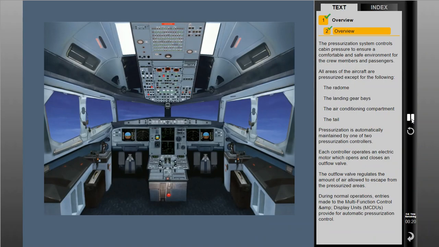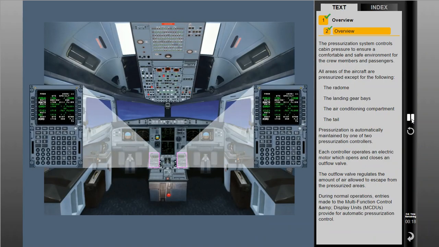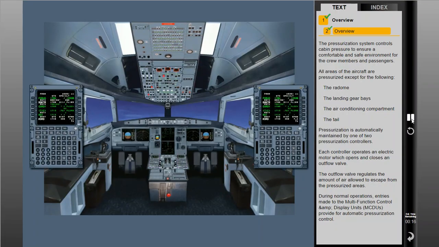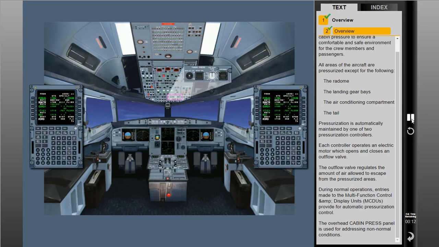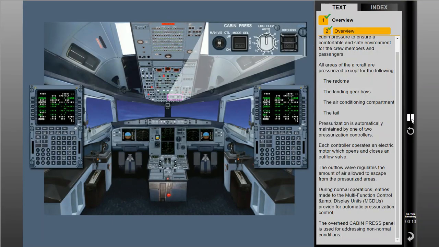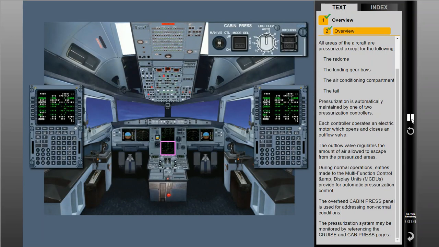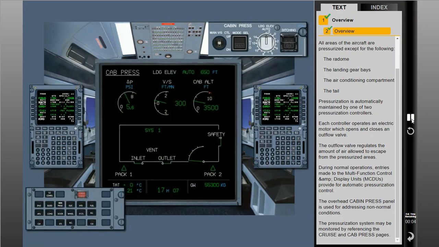During normal operations, entries made to the multifunction control and display units provide for automatic pressurization control. The overhead cabin pressurization panel is used for addressing non-normal conditions. The pressurization system may be monitored by referencing the cruise and cabin pressurization pages.